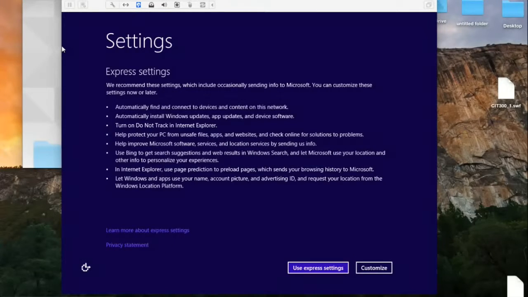Now that Windows 10 has started up, it's asking us to configure some of the settings, and we will just use the Express settings for now. But if you wanted to change the way it finds devices on the network, you can, where you have to actually do it yourself instead of automatically. Also with the updates, you can set them to not automatically install, and whether you want to send stuff to them as well when there's a problem.